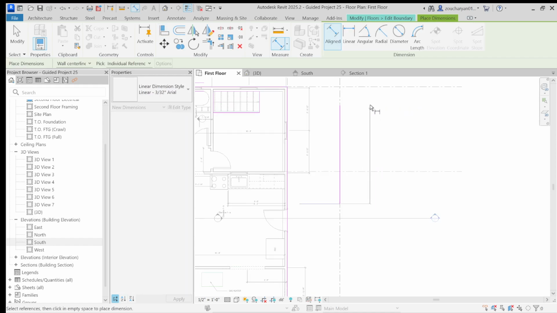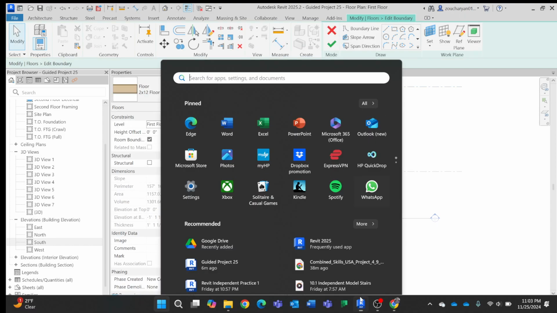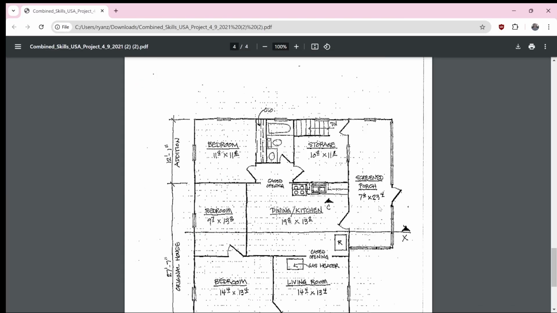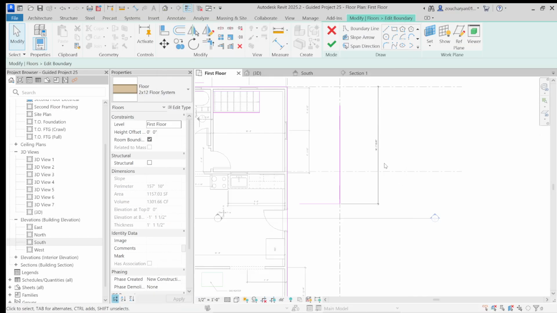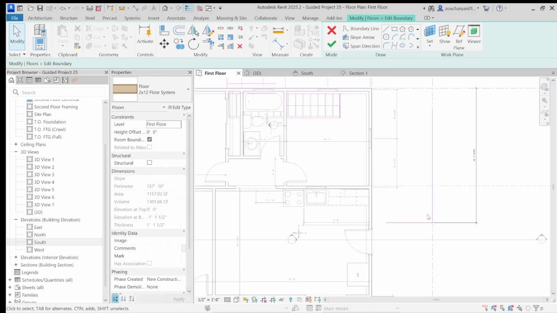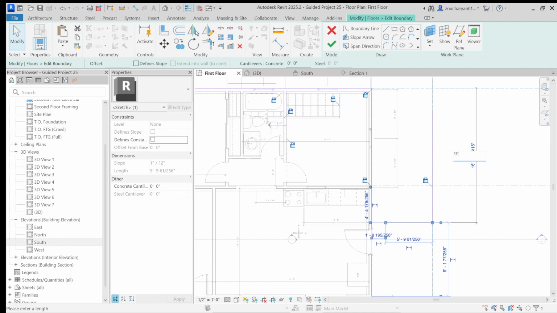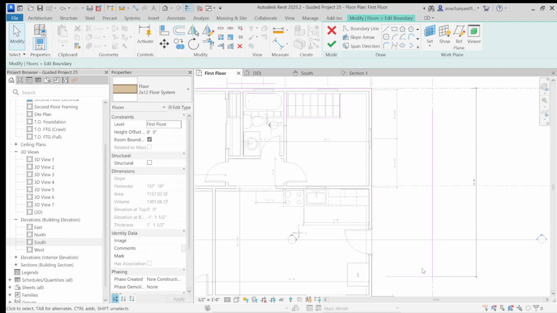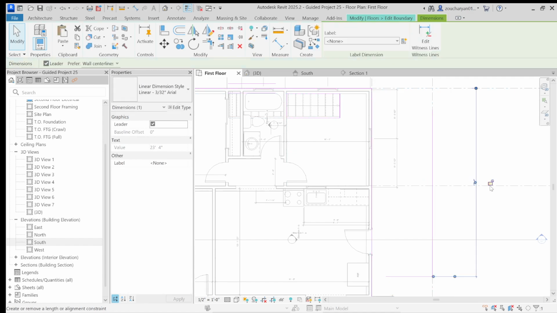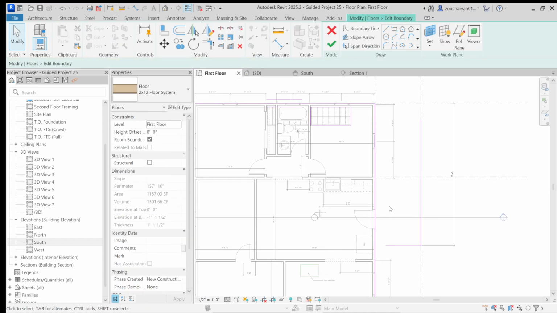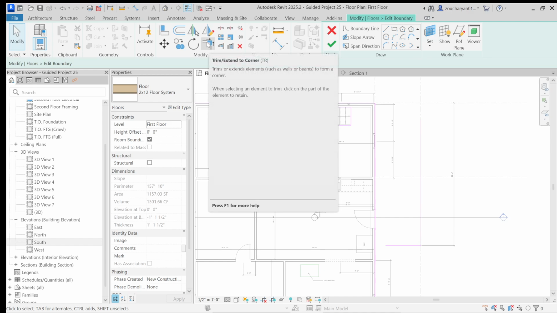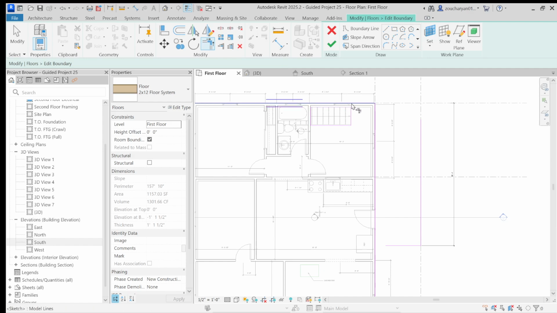23 foot 4 from grid A. 23 foot 4. Lock that dimension in place. Okay, we've used this tool before, I think, but the trim corner, all this does is extend 2 lines together to make a corner.